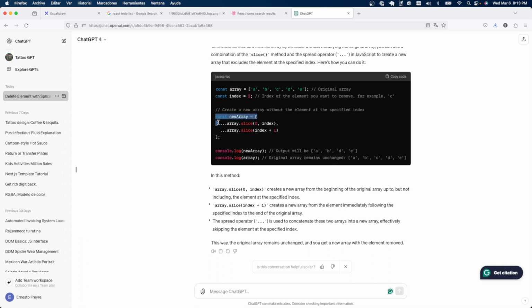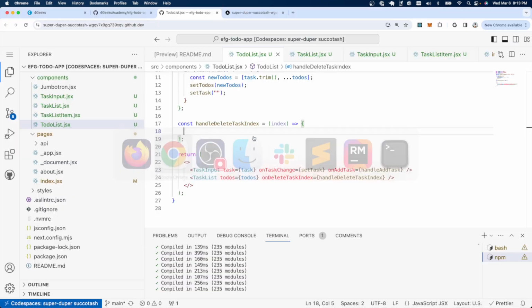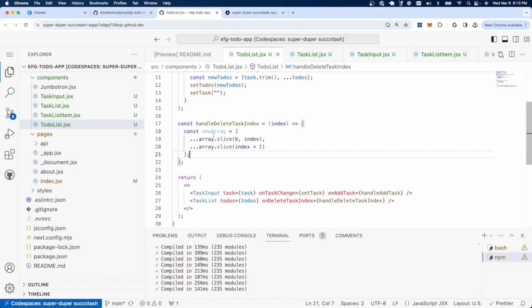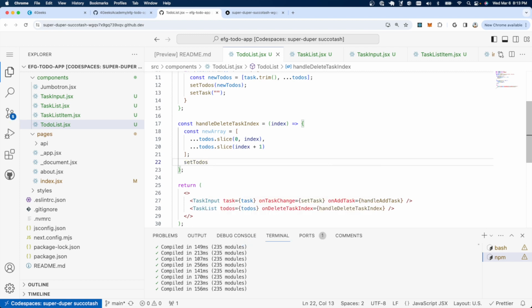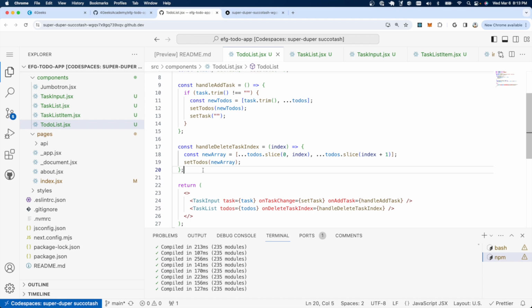Why? Because that way you replace the array with a new array. Yeah, exactly. So we can do this here. Of course, this will be to-dos, and then we can set to-dos with that new array, right? Let's see if it works.